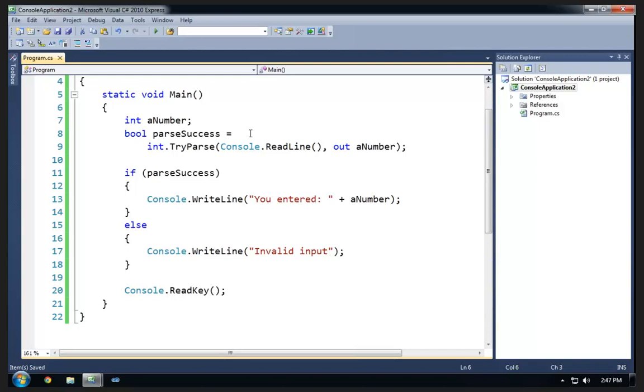Okay. The first thing we're going to do is declare an integer variable. This variable is going to ultimately contain the result of parsing a string into an integer. The next thing we do, we declare a variable right here, Boolean parse success, but then we assign it to this expression. And this expression is where things start to get a little funky.